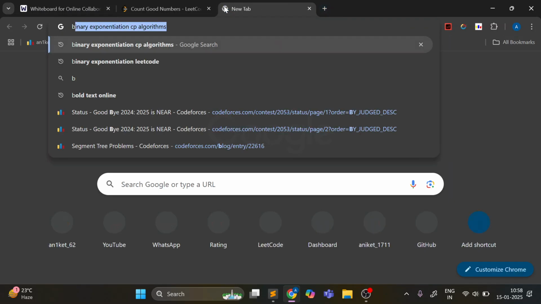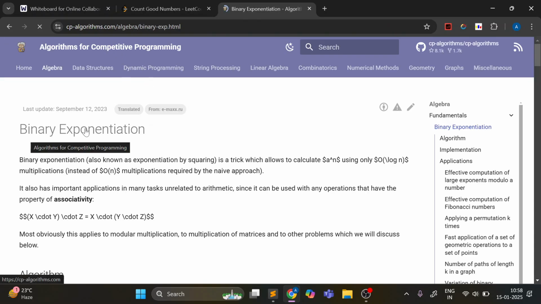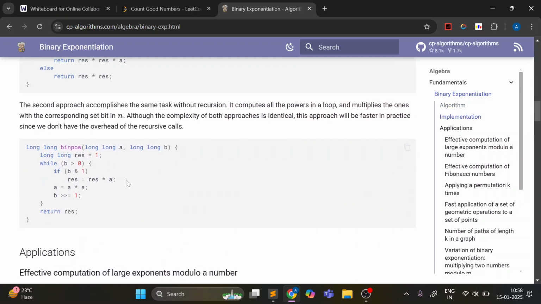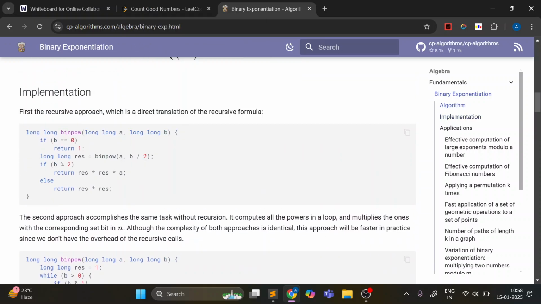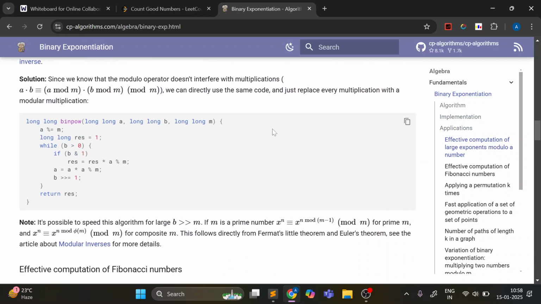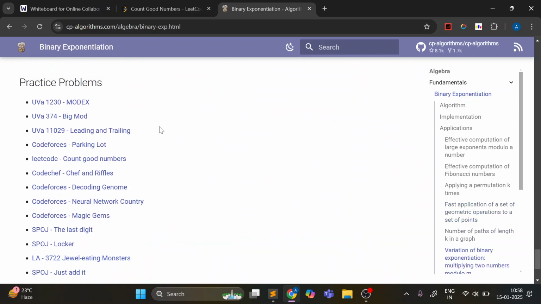If you want more idea about this, then there is this blog on CP algorithms on binary exponentiation. You can go through this. These two functions are the same as what I explained, with mod and all these things. And there are also some practice problems. This problem was mentioned here also. Similarly, there are some problems on CodeChef and Codeforces which you can try to solve.